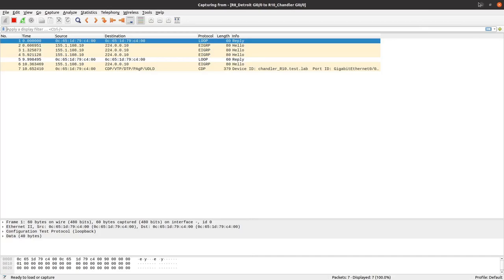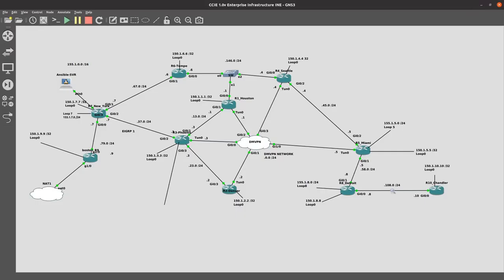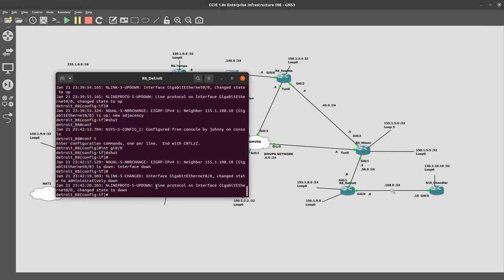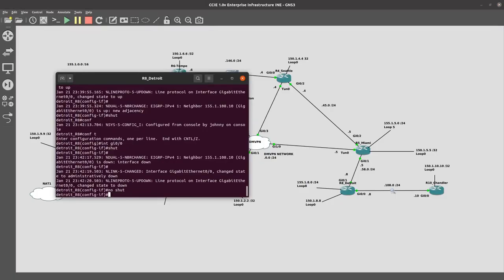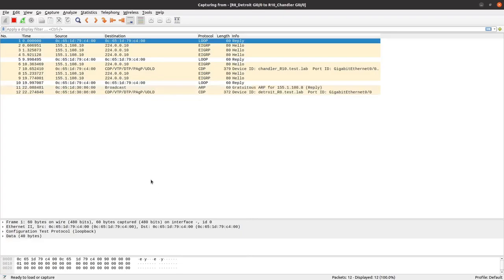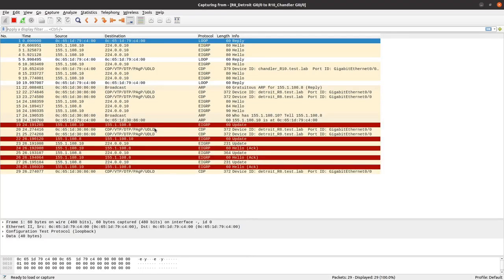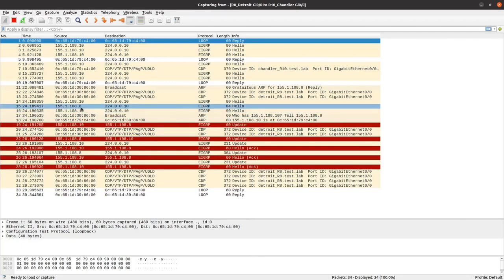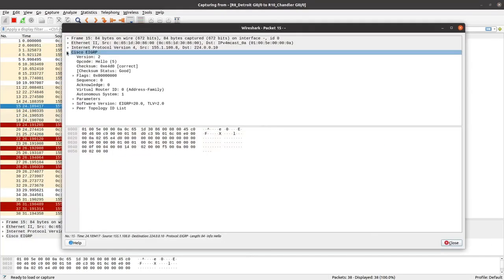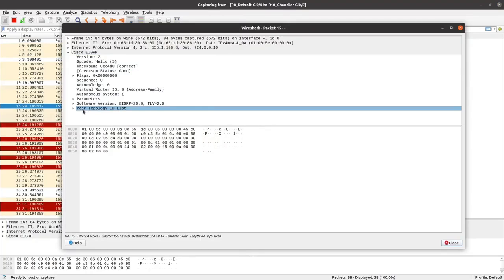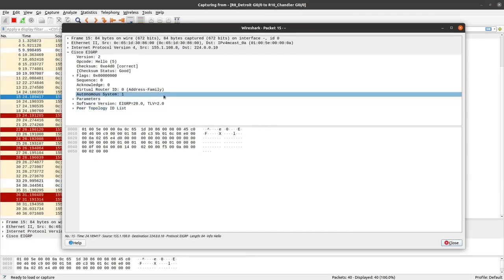Alright, so now let's bring up R8. Type in no shut, turn the interface on. Let's go back to our Wireshark capture. And what I want to look at here is a hello from R8 and R10. And we're going to see that R8 does not have any stub information because we did not enable that technology. It's not a stub. You'll just see a regular EIGRP packet.